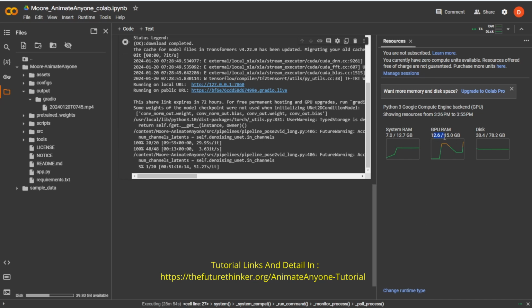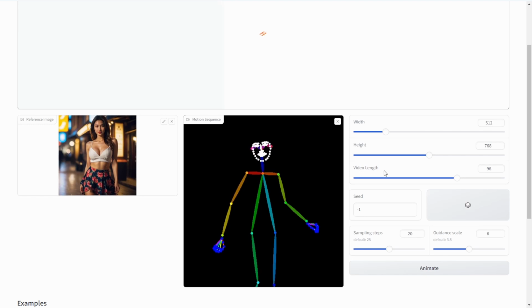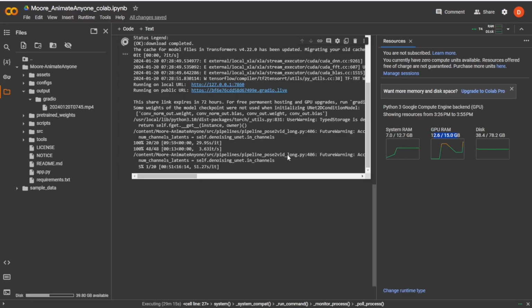Now, as you can see, this is running almost 12 to 13 gigabytes of VRAM because I put a longer video length here, and luckily I have not put 25 steps, otherwise it would consume more memory in Google Colab. So I think in Google Colab, running 20 sampling steps is good.